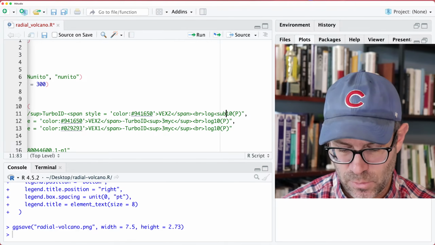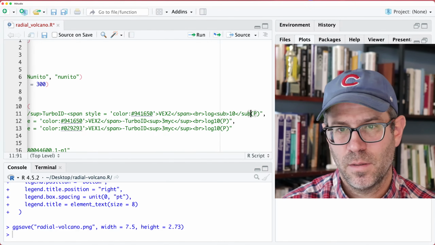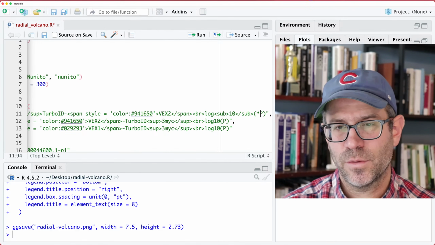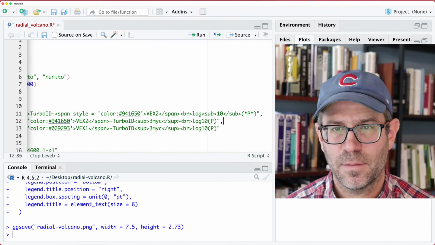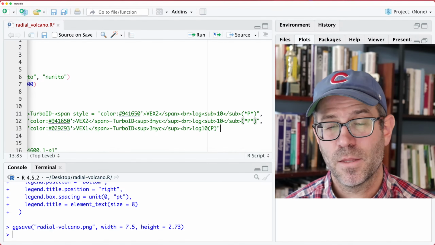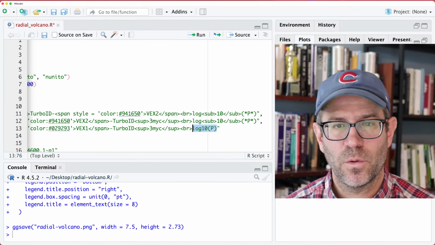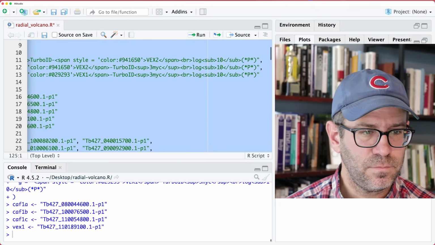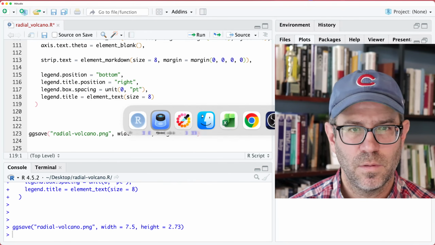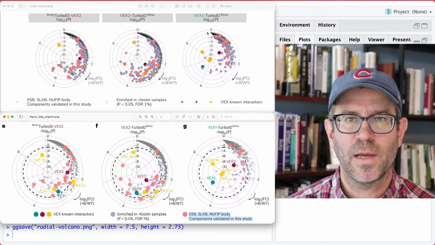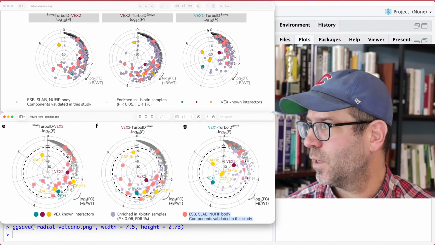So we can do that again with this sub, and then with the P, I can use the stars to make it, that's the markdown for the P. And there we go. We've got the log 10 and the P is italics. Awesome.